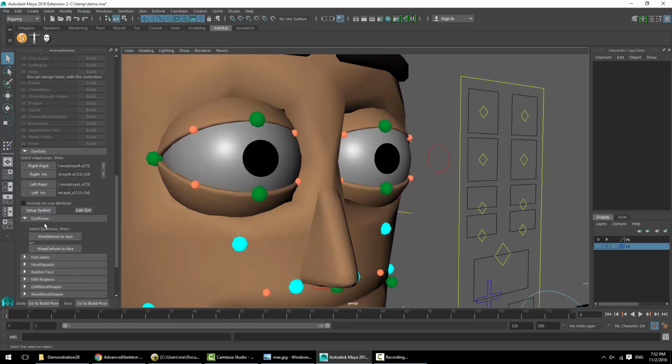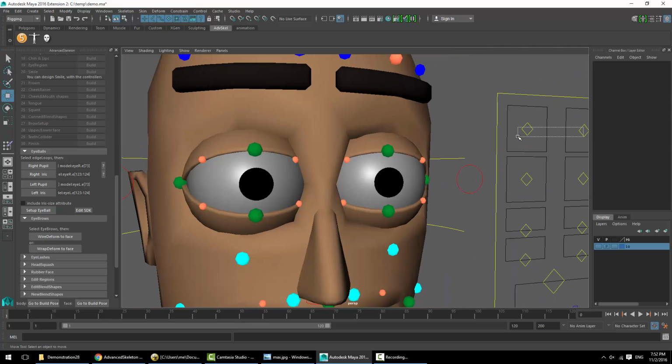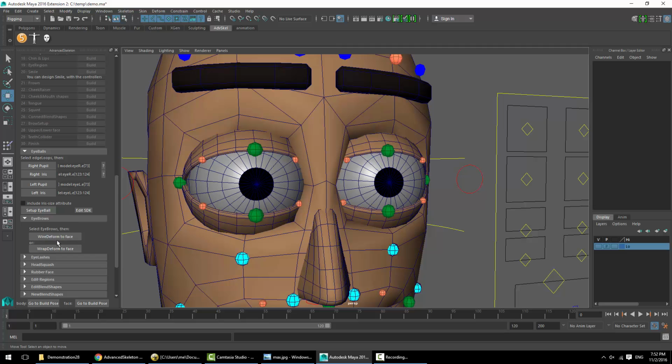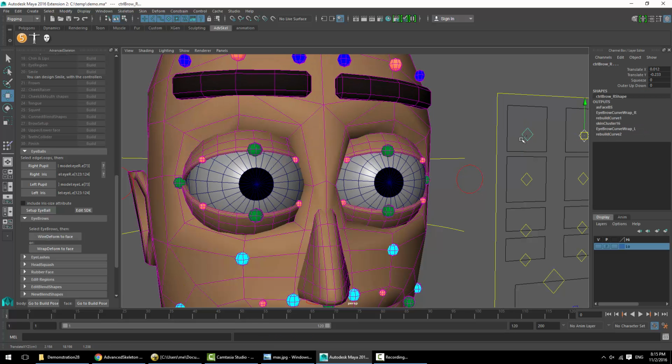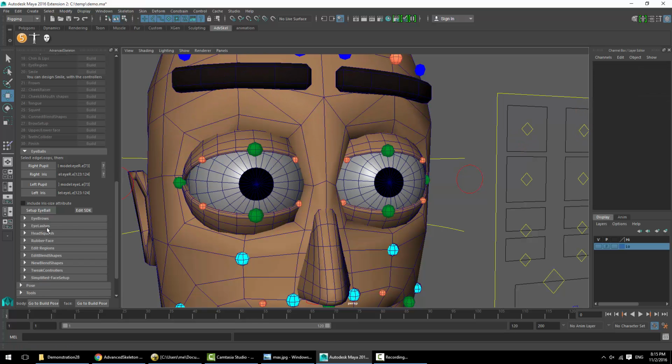Next we'll do the eyebrows. By default, the eyebrows are not attached to the geometry, so we can choose our attachment method, and for this character we're gonna use wire deform, as this creates the best curve results. And we can see that it will attach the eyebrow to the skin. The eyelashes we'll skip, as this character has none. Head squash we will go ahead and apply.